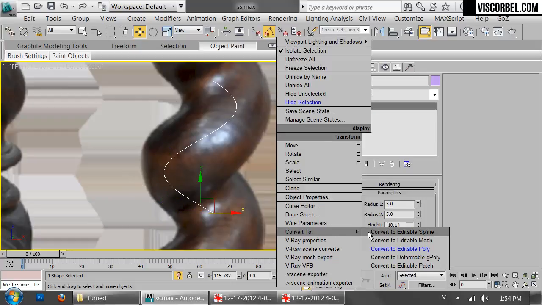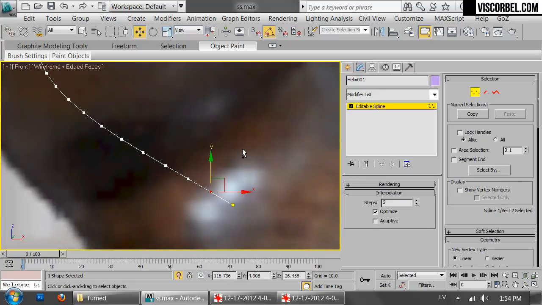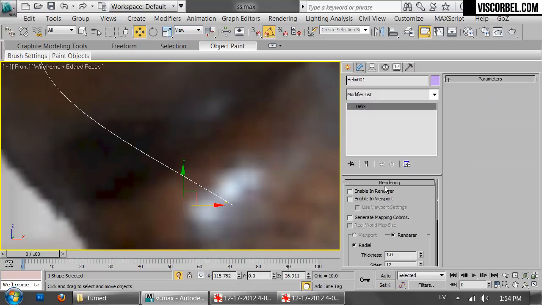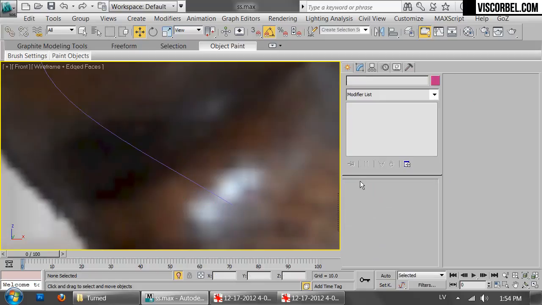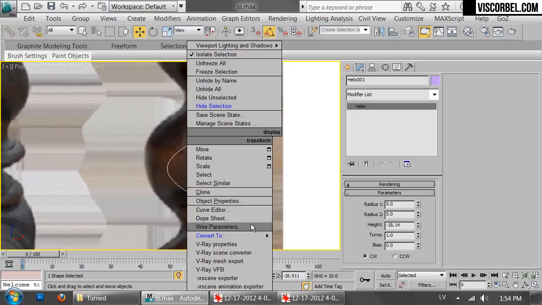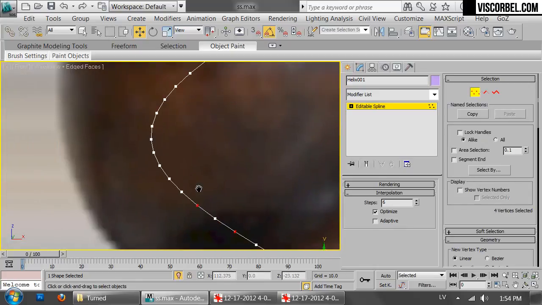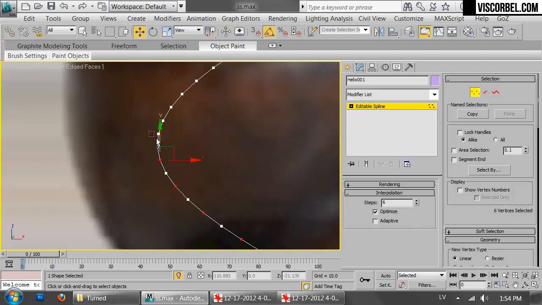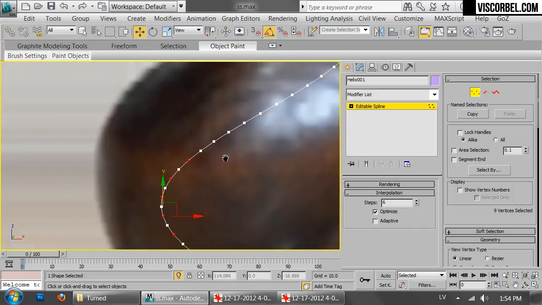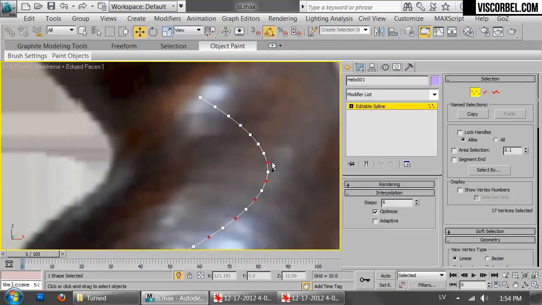Right, let's convert to editable spline. And since you can't really control the interpolation steps on the helix, that's one negative side of this tool. You have to go in manually and reduce the number of segments like this. I'm just selecting every other point and deleting them.